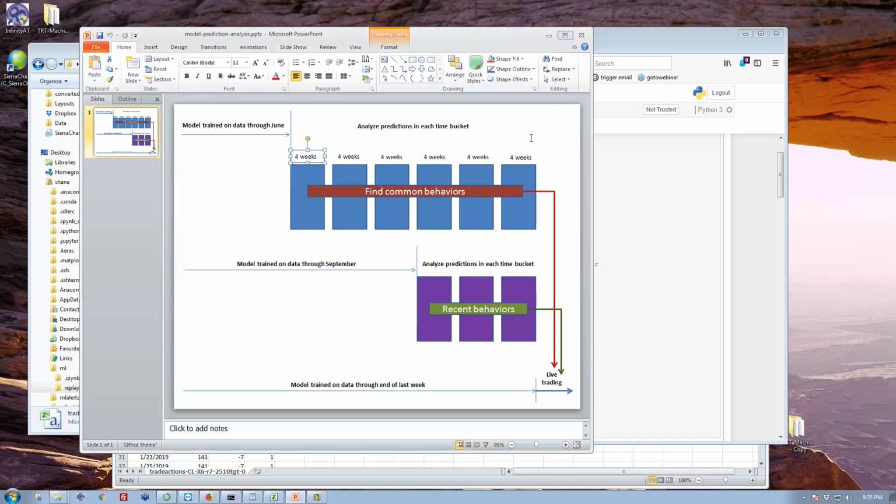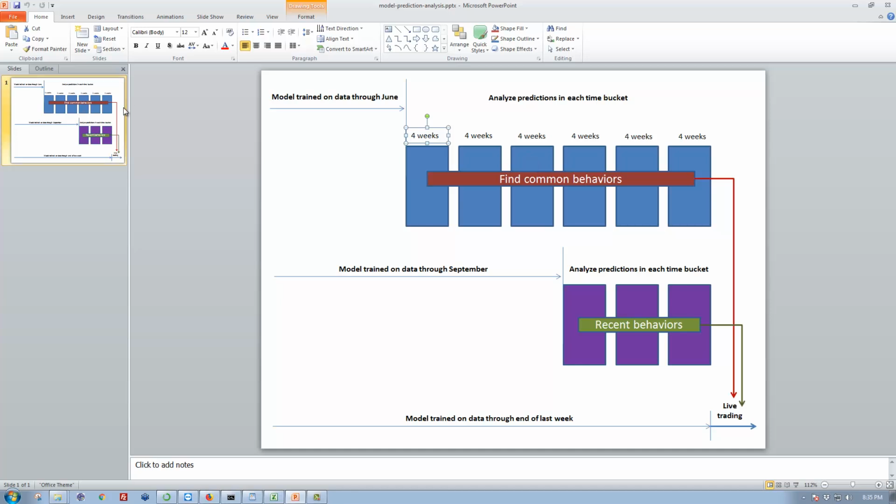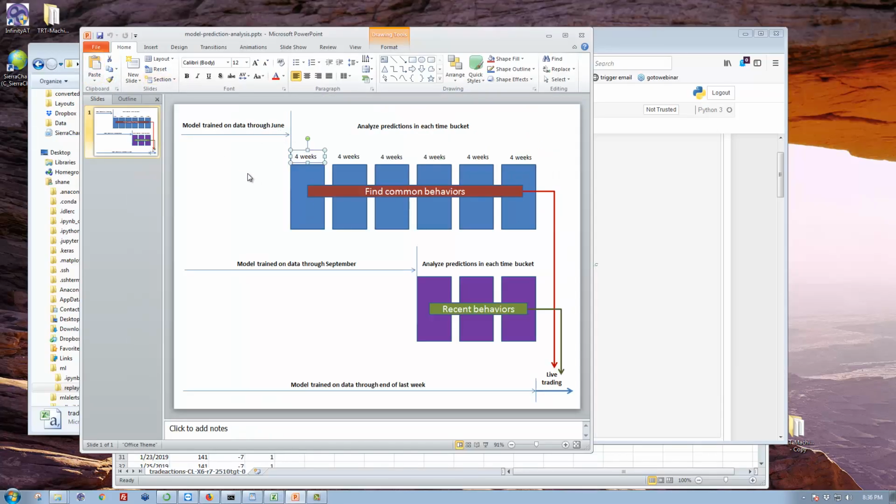And what we're doing here is we've been running this experiment where we're taking the output of the machine learning system and using it to identify the common behaviors in a market, and then using that as a way to make decisions about what behaviors to look for and then actively trade.